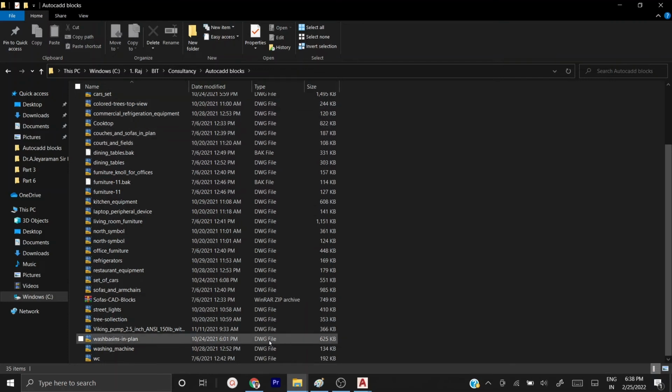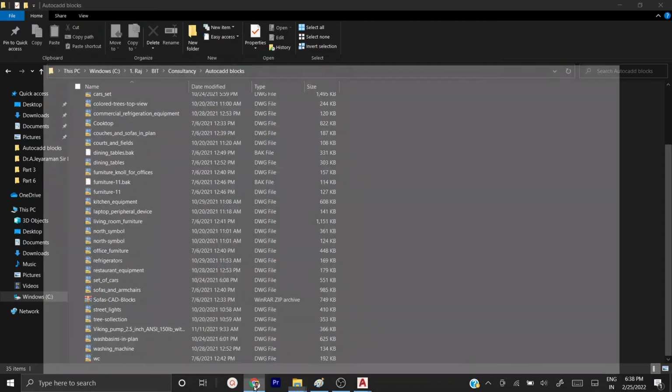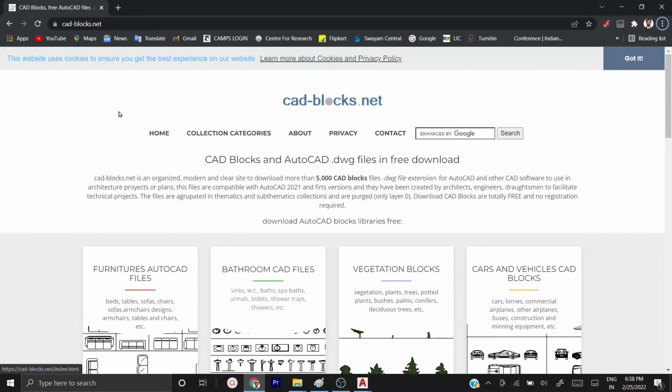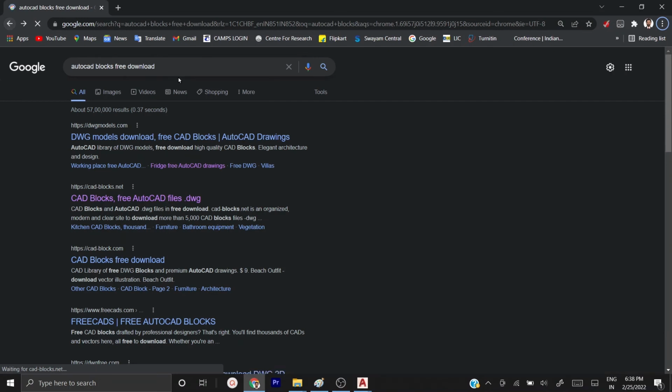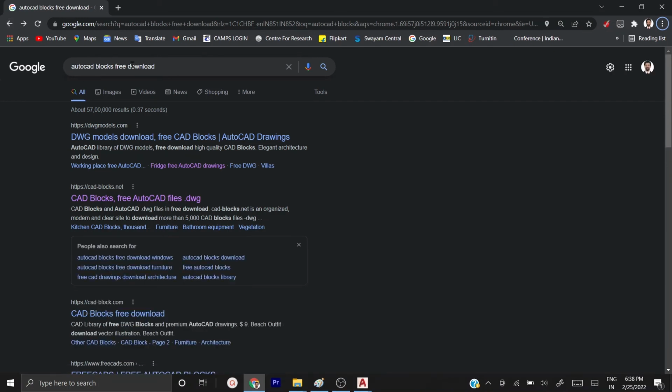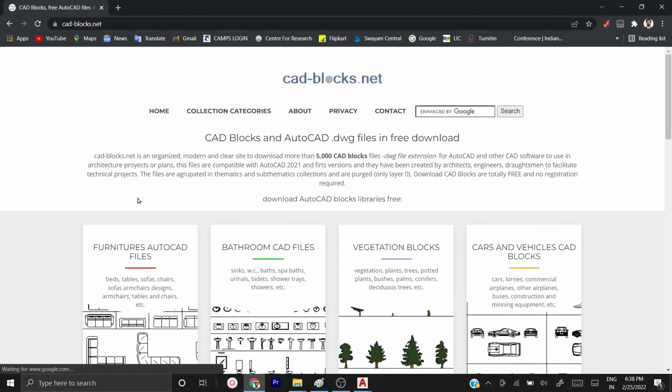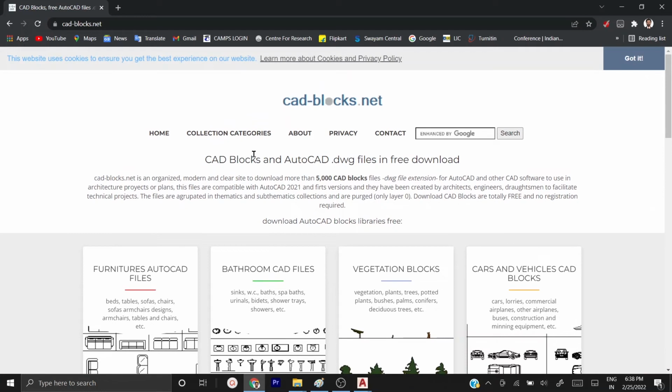Let me show you how I have done that. You can go to the Google search engine, then search for AutoCAD blocks free download, and there are so many websites available. You go to any one. Now I have entered the cadblock.net website.